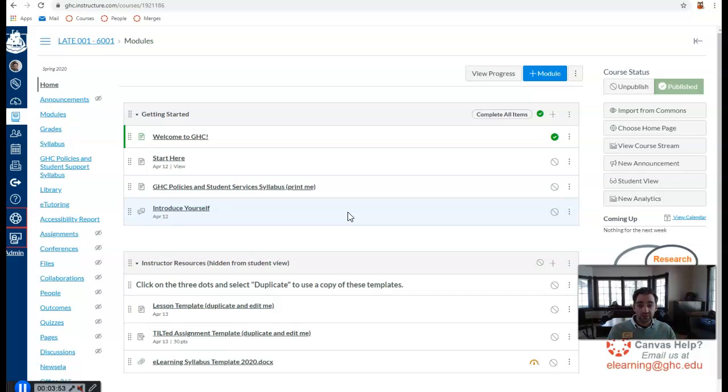Now, this might be a concern for some of you if you're thinking, well, but I'm not going to be ready on Thursday, or I'm not planning to use Canvas at all.